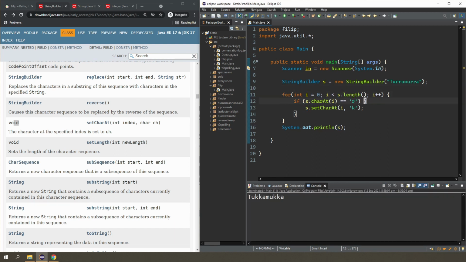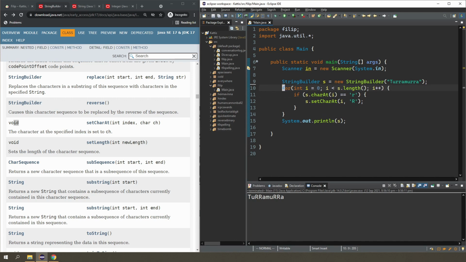Or if you want to, you can do more than one. If it's an r, replace it with a capital R. You can do something like this. So it's definitely a useful class if you want to muck around with a string. You can do a lot with just a string class already, just that StringBuilder will give you even more options in what you want to do.